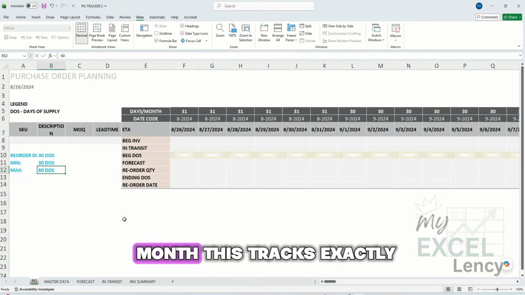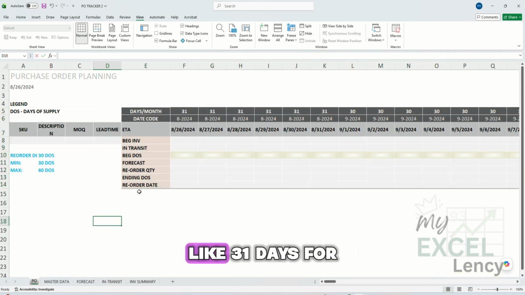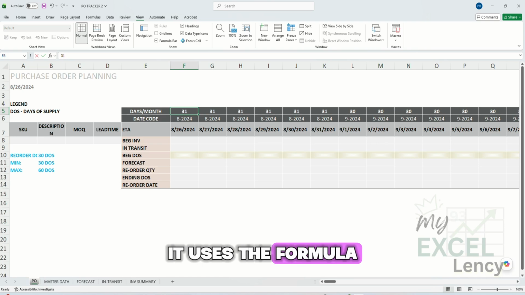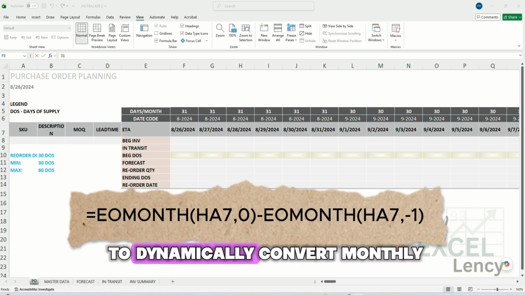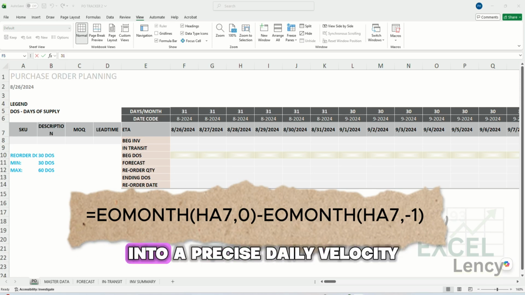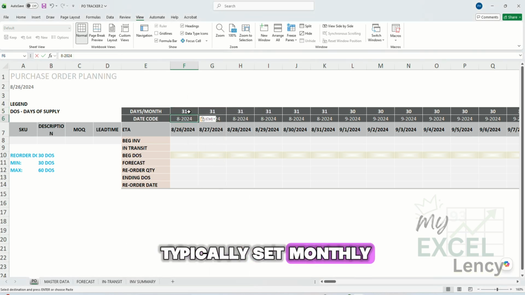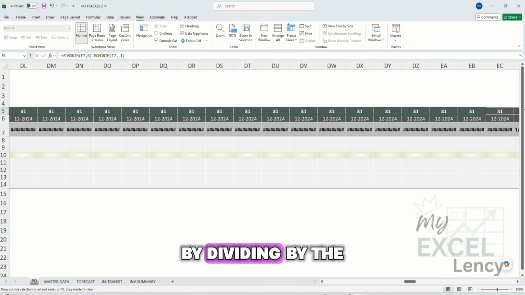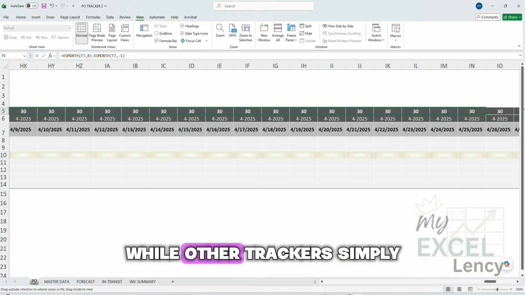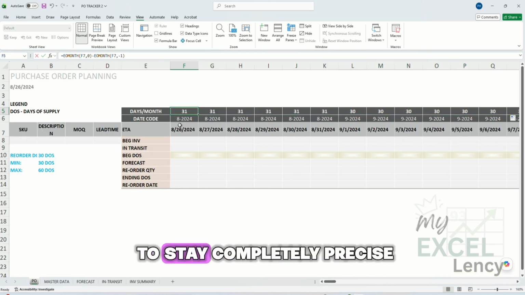Number of days per month. This tracks exactly how many calendar days are in the current active month, like 31 days for August or 30 days for September. It uses the formula currently flashing on your screen. This allows our formula to dynamically convert monthly forecast demand into a precise daily velocity. Since sales projections are typically set monthly, we must determine the average daily sales for that month by dividing by the exact number of days. While other trackers simply use a flat 30-day average, we use this formula to stay completely precise.